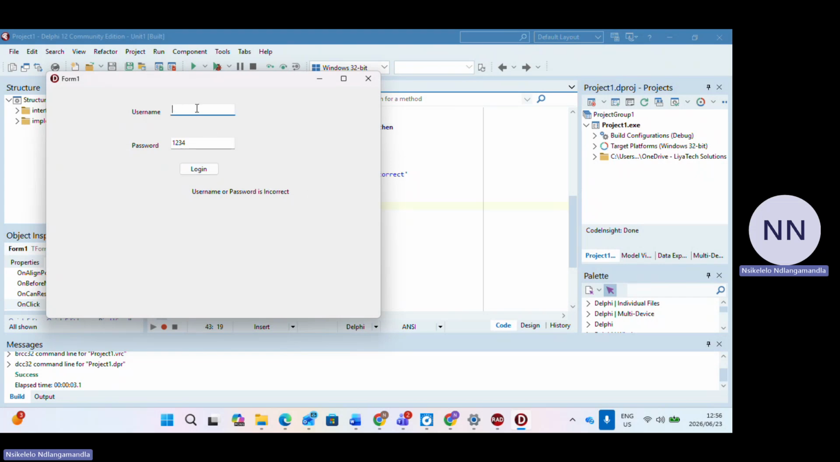Now, when you put Tsigalelo, this N is case sensitive. It's case sensitive, this N, right? So if you're gonna put a small n like this, you are not going to be allowed in. We'll get that message that says incorrect username or password. You see, because this N is case sensitive, right? So this is how we create a login system using Delphi.